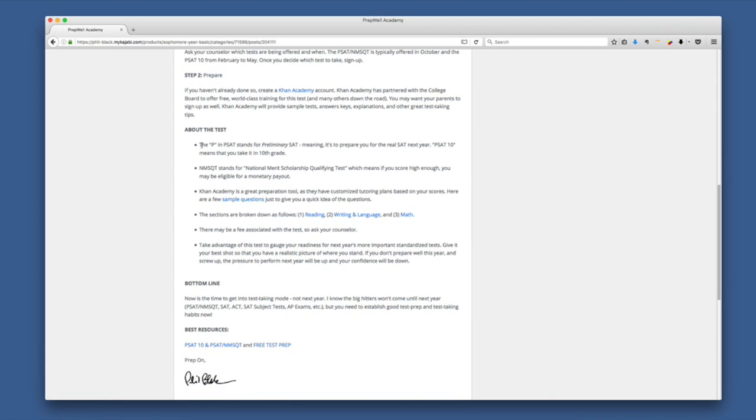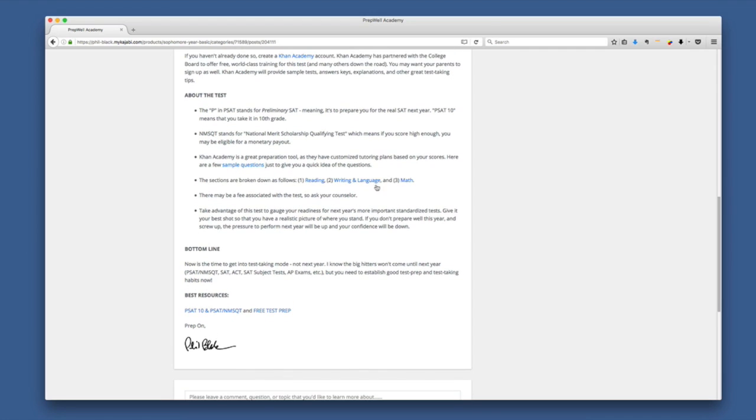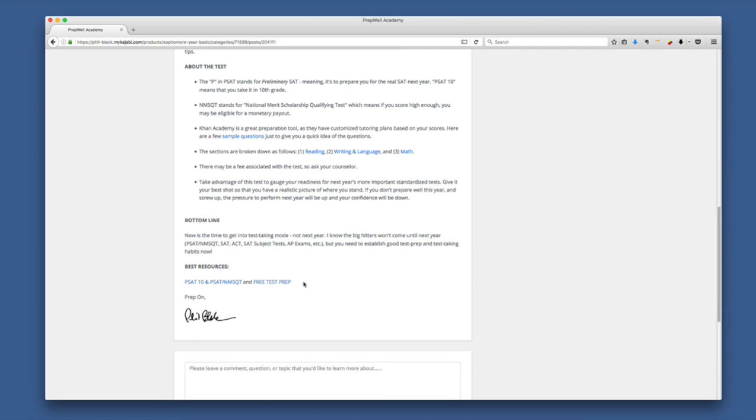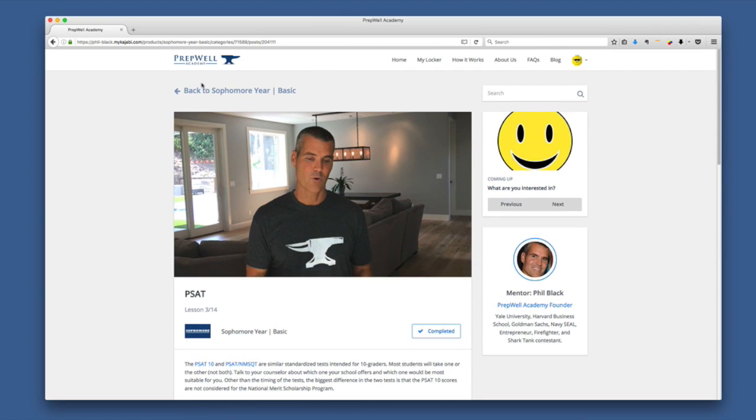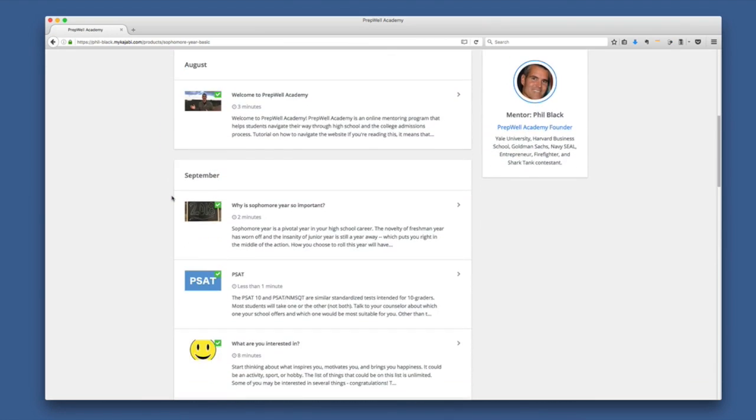We give you some high-level information about the test itself, give you a link to some sample questions and some sample sections so you can work on those, so that you're not going in there completely blindly and not really knowing what you're doing. We make sure you're at least familiar, if not well prepared. And then down here, some of the best test prep resources you can take to make sure you're good to go.